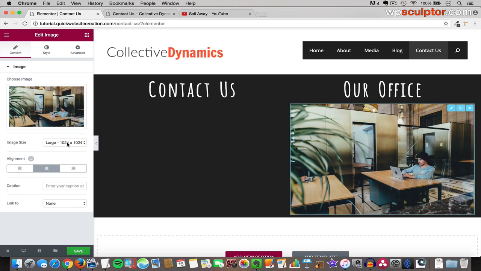Now for the image size, I suggest going with the full option, and we're going to leave it centered for now. And I'm not going to use a caption, but you could feel free to experiment with that. And also, if you did want this image to be a clickable link, you could click where it says None and choose Custom URL, and then you could paste in the destination URL, but we're going to leave this to None because I don't want it to be a clickable link. And then switch to the Style tab.